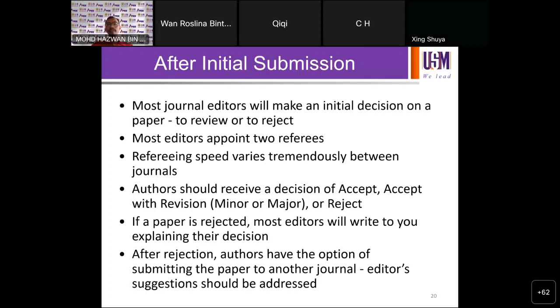Okay, response speed will vary tremendously between journals. As I said, some journals, normally good journals, Q1, Q2, will have a very fast response. And if you look at some publishers, for example Springer, they will specifically mention the duration for the first response or first reply within how many days. So this can give an indication to the authors of how fast the process is.